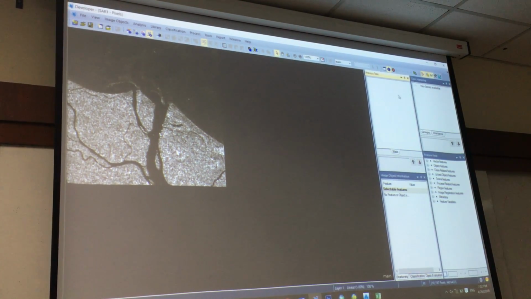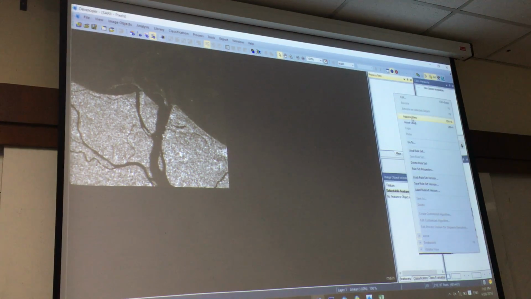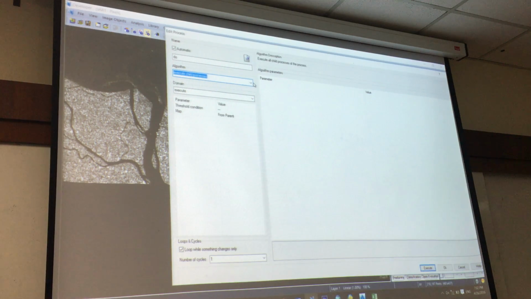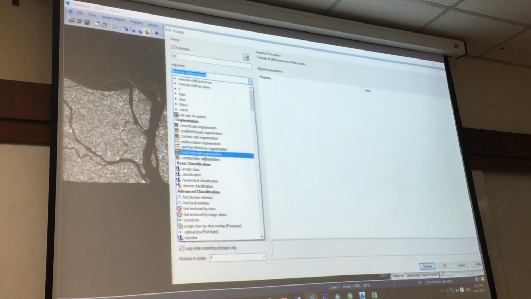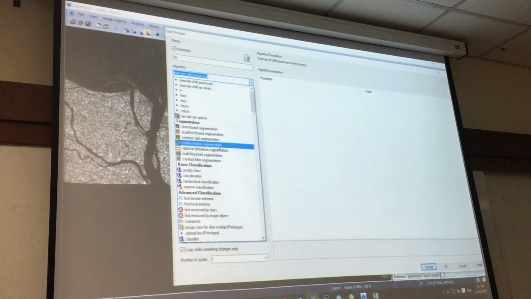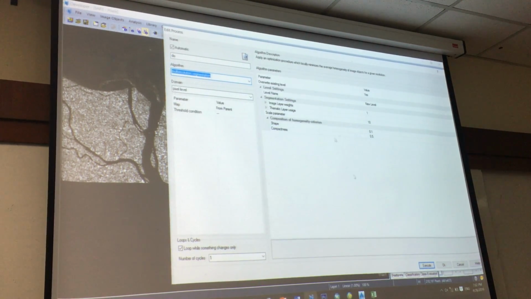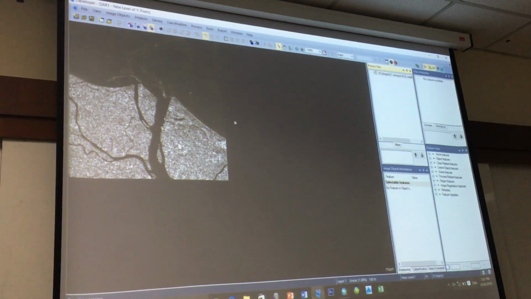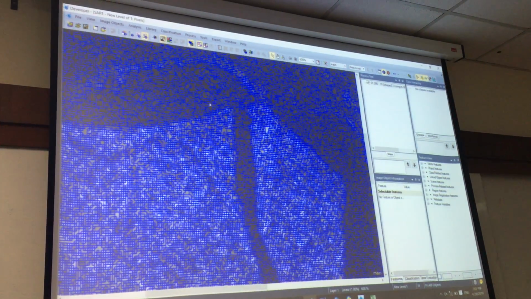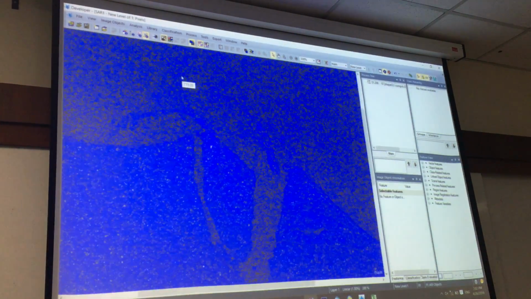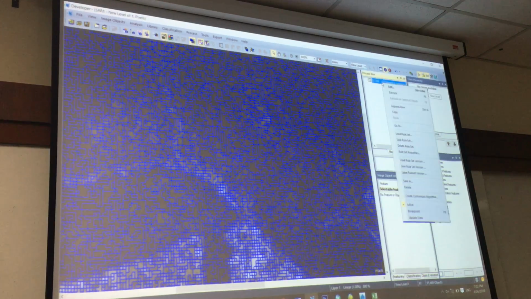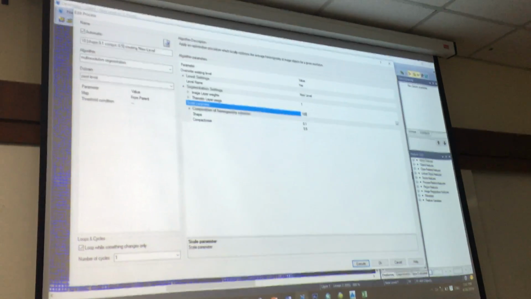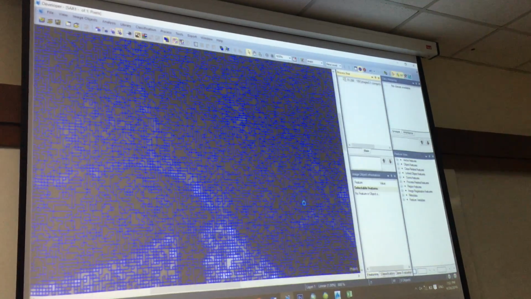In the process tree, you right click and click append new. From the algorithm, you select the multi-resolution segmentation, which is the best segmentation technique. And then you just leave the default because we need to see the result first. You see that the result is not that good because the scale is very small. So let's change the scale, maybe 100, and then click execute.